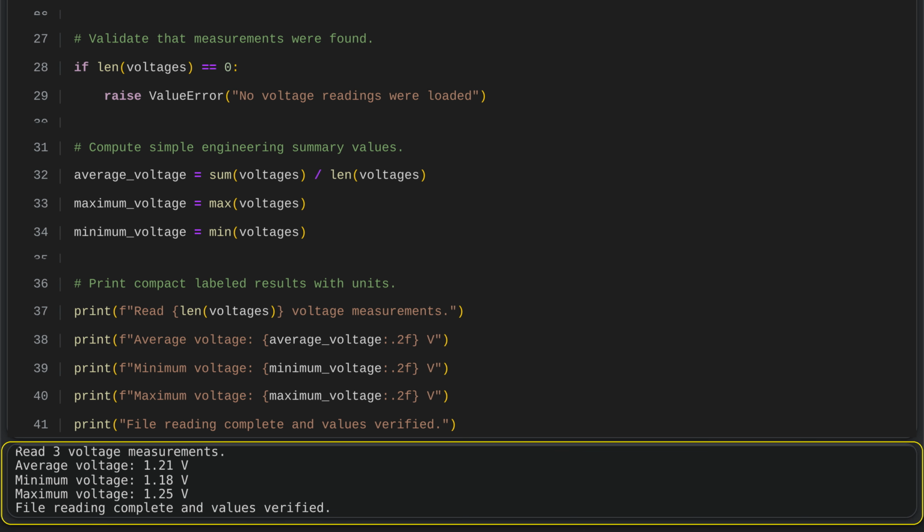This script shows how Python can read a simple voltage log and process its data. It creates a text file with a header and several voltage readings, then reads the file while skipping the header and converting the readings into numbers. After confirming that data was loaded, it calculates the average, minimum, and maximum voltage. It then prints these results with units and confirms that the file was read and checked successfully.